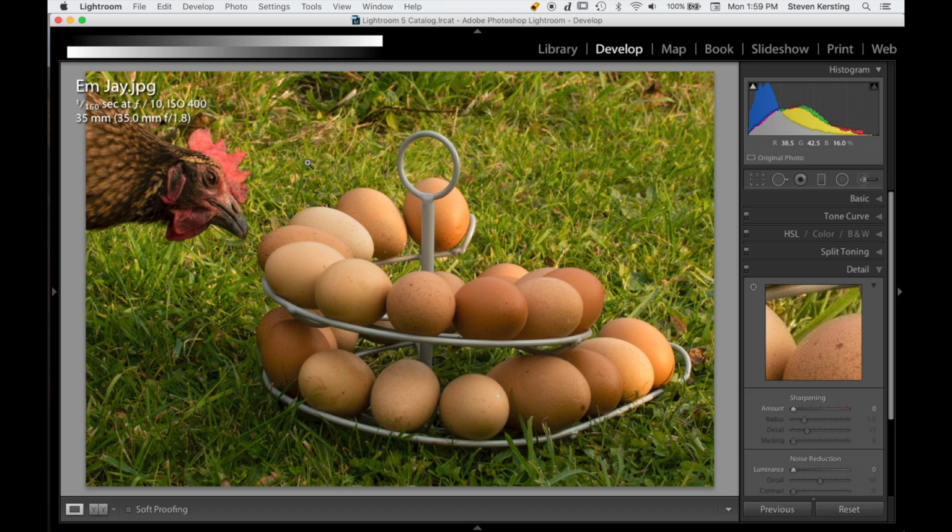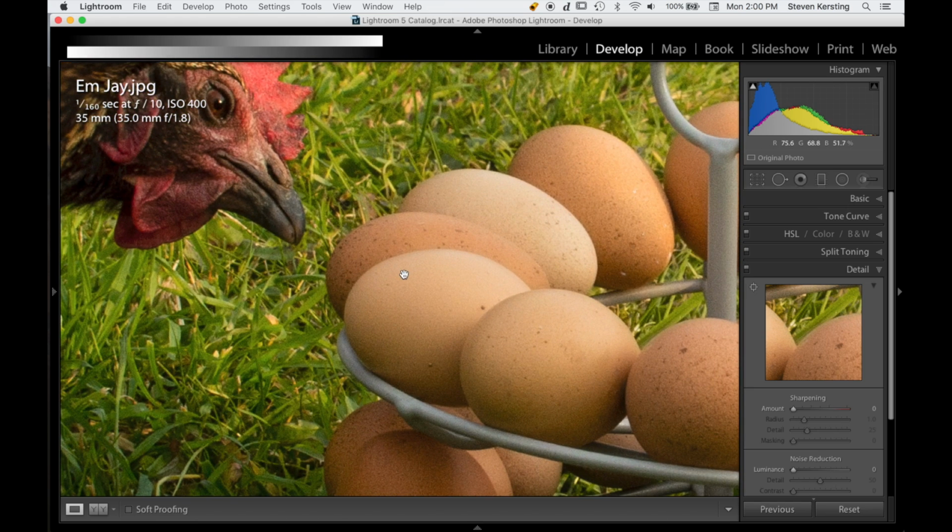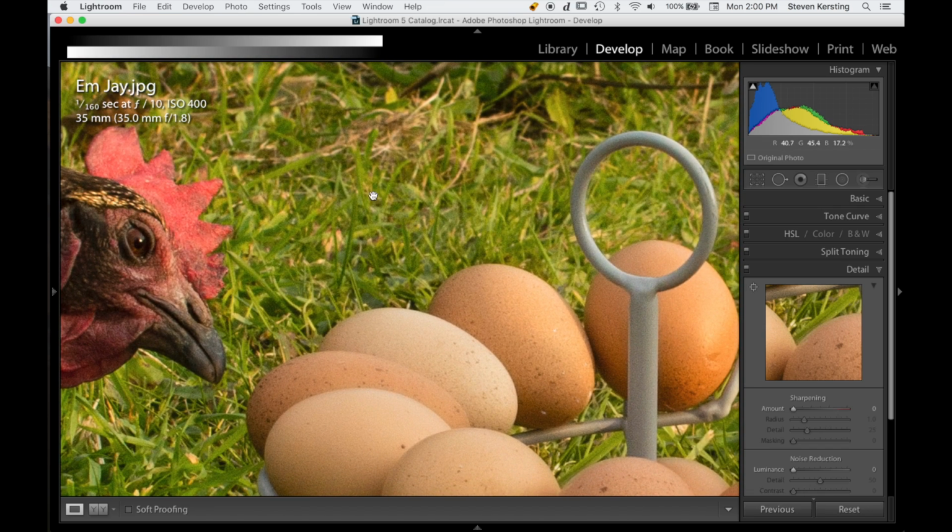Now in this image, because there is so much texture, the noise isn't going to convey as much as it would in a solid color background. If we look closely, there's noise in these eggs, but it comes across somewhat as detail. It's noise, but it doesn't convey as strongly. There's a bit in the grass back here. We can see it, but again, it's not as detracting from the image as it otherwise would be.